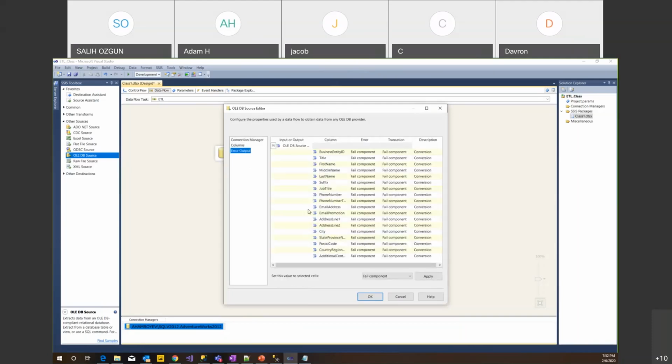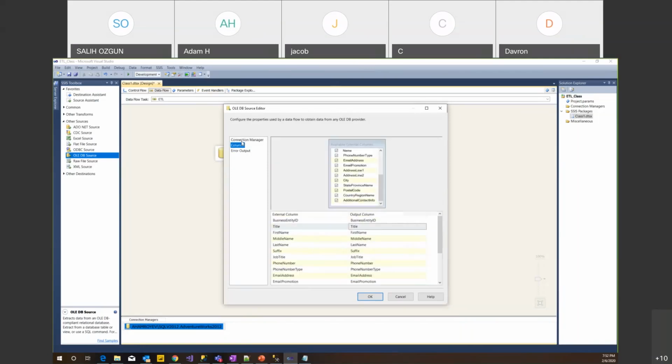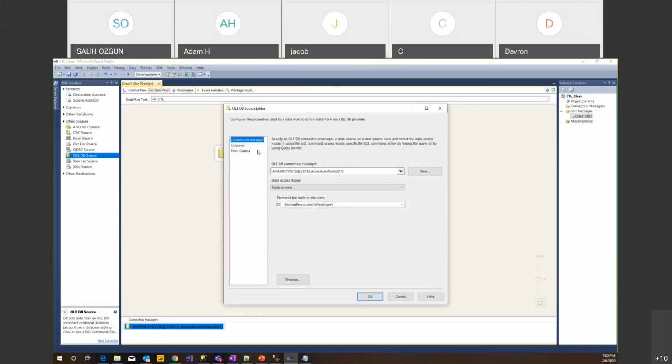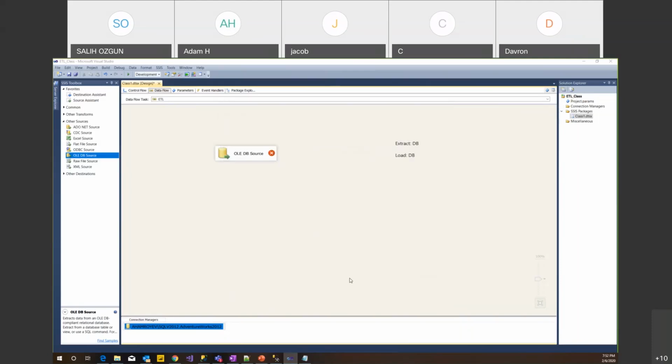Error outputs, I don't want you to pay attention to that right now. You will learn about it; it's another component. But to grab the data, that's all you need to do. You don't need to waste time here, just to start. Just configuring the stuff is good enough.